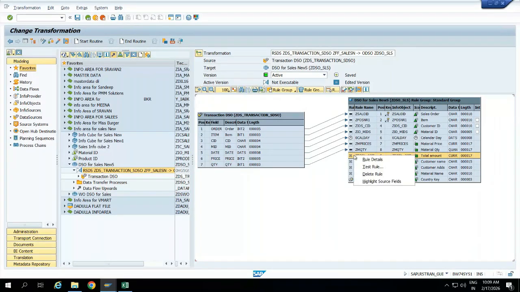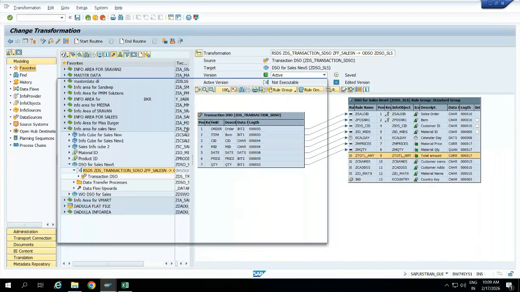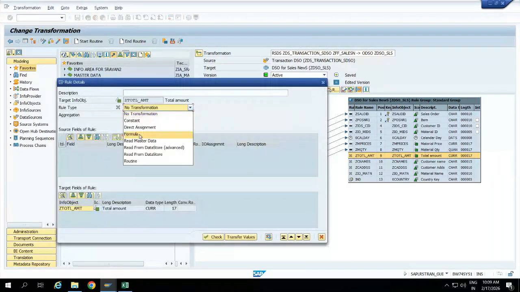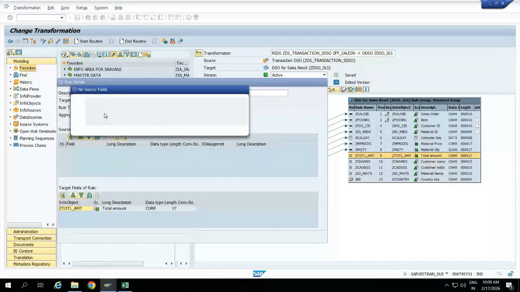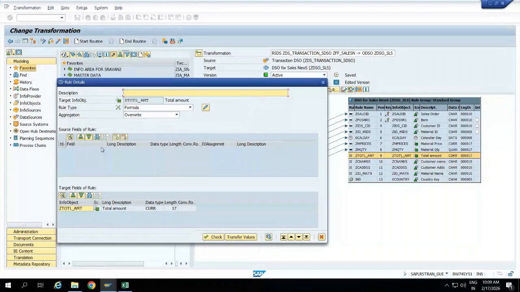So I will go to total amount. Okay. I will go to formula. If I want to go to formula, no source fields are assigned. Source fields are not there. Then you assign the source fields.